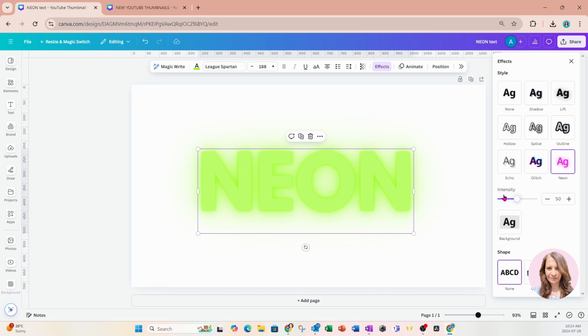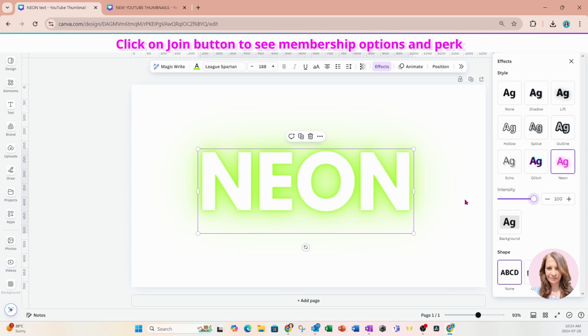And over here there is a slider for intensity. So if you slide that intensity down, it makes the text fill more opaque, but if you move it towards the right, it makes the text fill more transparent and gives that glow effect on the outside.